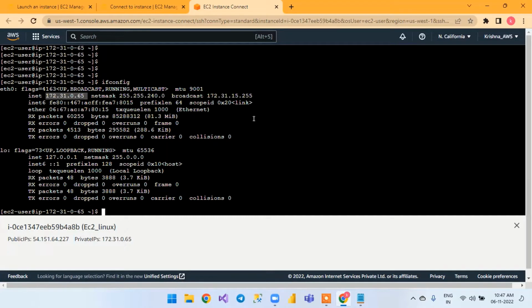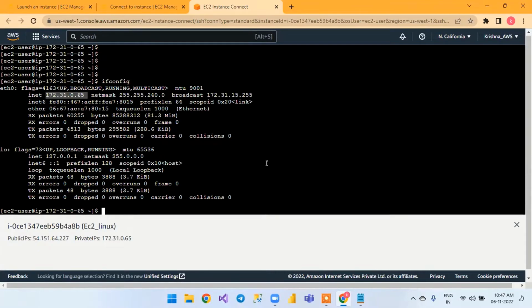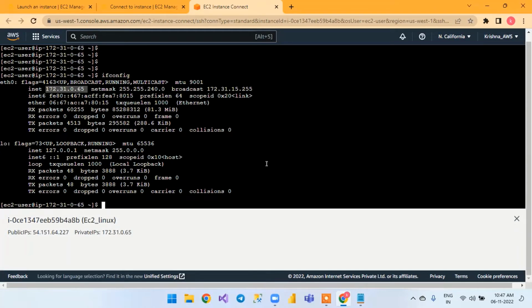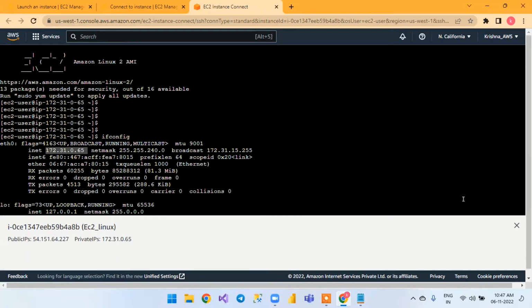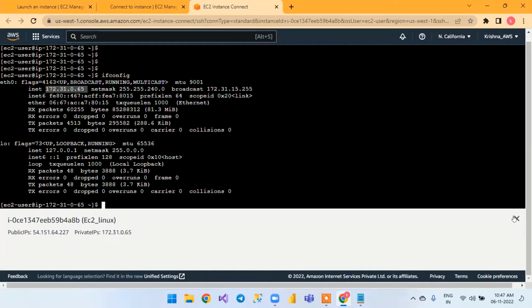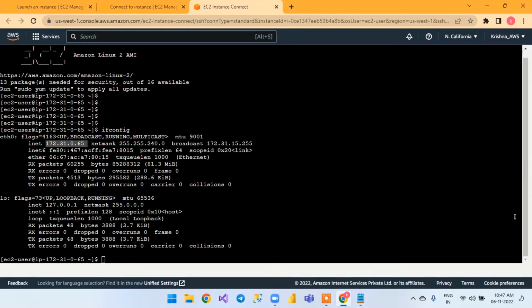Okay. So we have successfully logged into this Linux virtual machine. We will close this. You can close the tab, the browser tab. You can close it. This is one way of connecting to the Linux virtual machine. Yes, please close this.